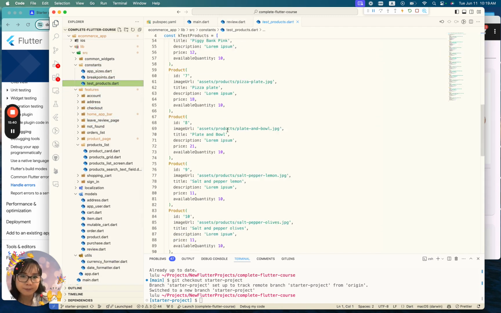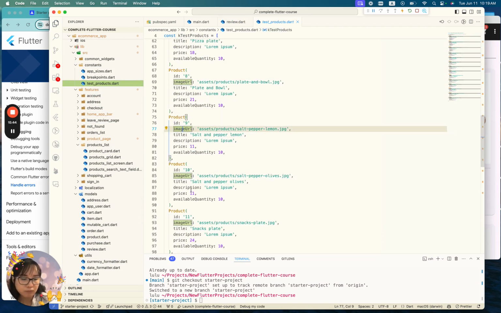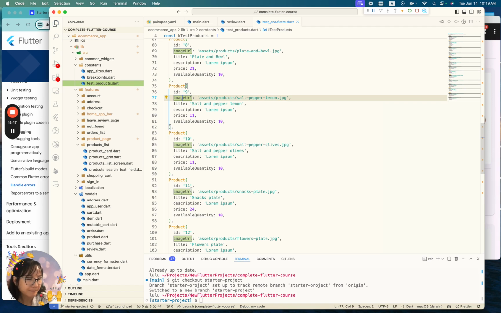As you can see, the image URL for each one of these products points to each of the image files that we have included in the project, meaning that all these images are loaded directly from the application bundle.